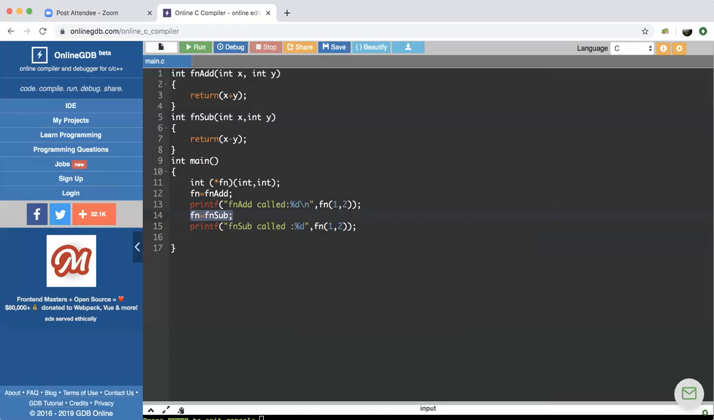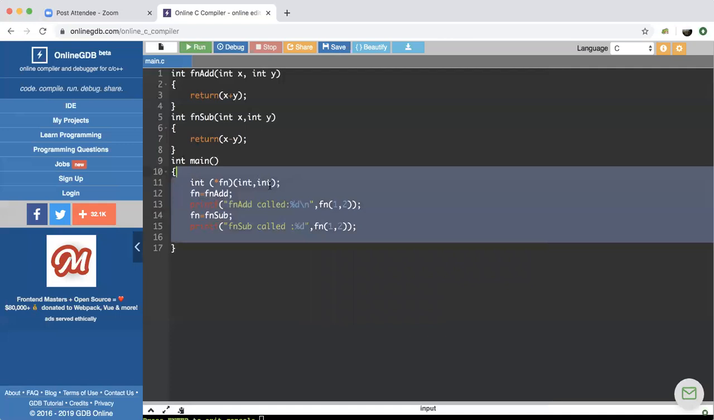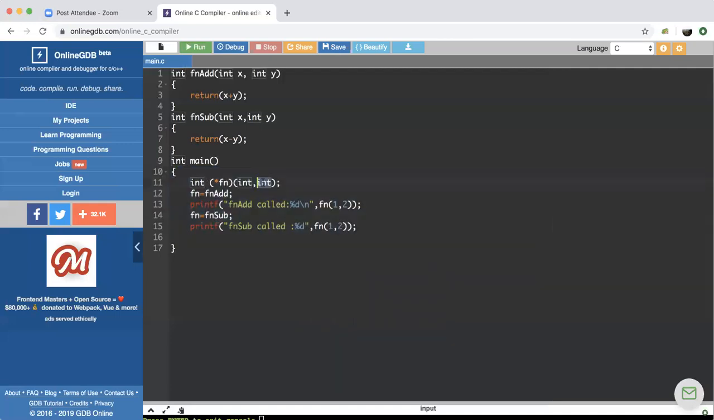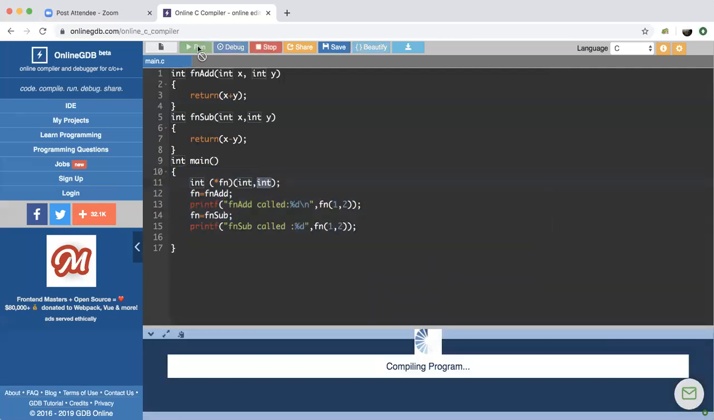This is the basic use of your function pointer. The function pointer can choose the function dynamically during runtime. The only rule is the function pointer can point to a function which has the same return type as specified here, int, and the same type and number of arguments. Now let me run this program.